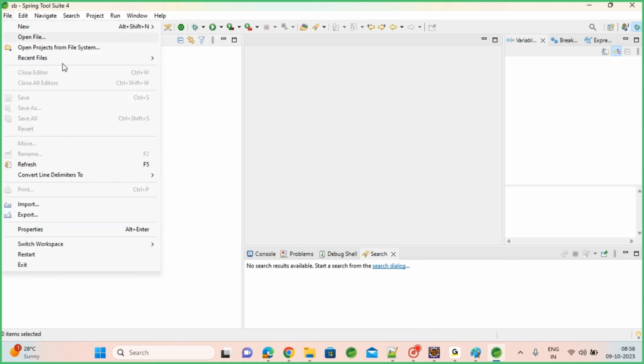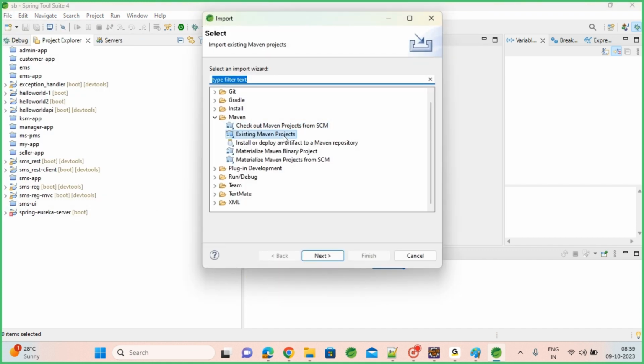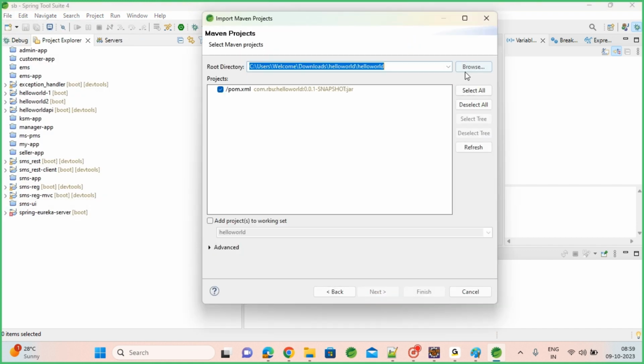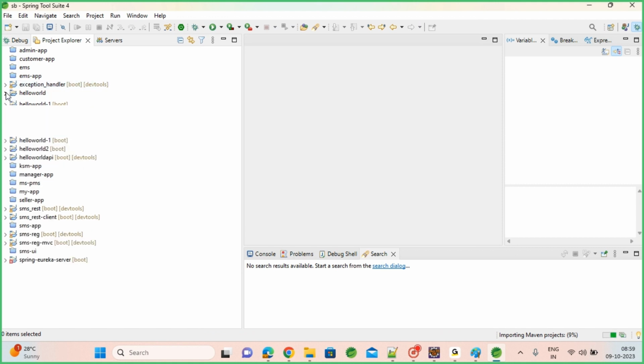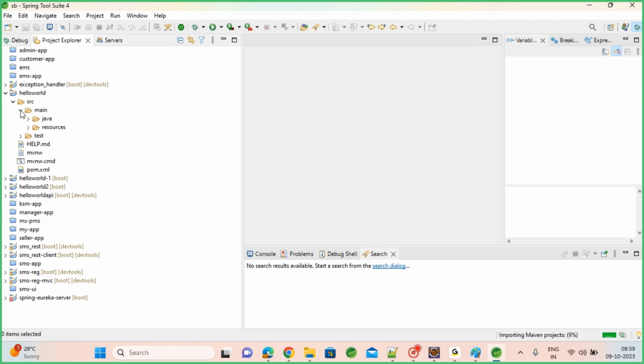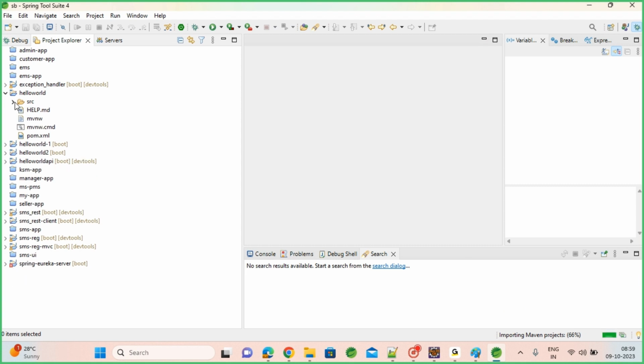So just import as a Maven project. All the Maven dependencies are downloaded if not available in local, and it will build it. Let it finish.